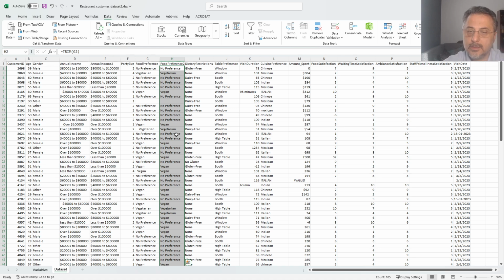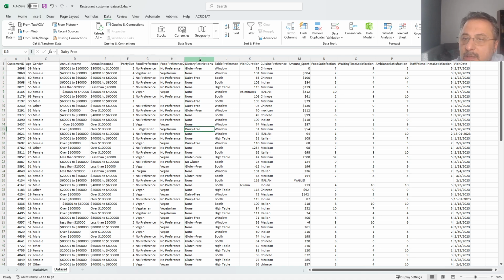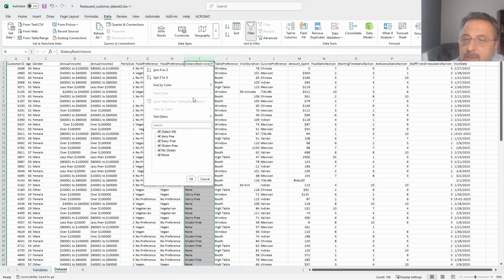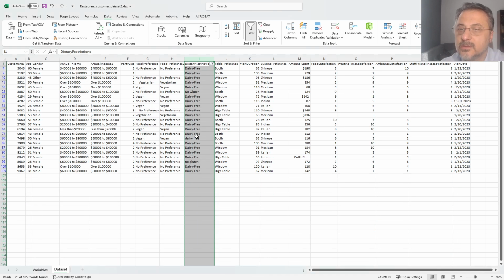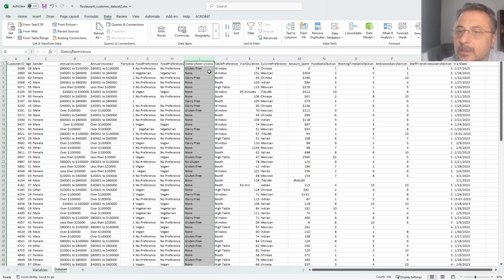And that's it. Let's look at the dietary restrictions, if there are any issues. Gluten-free, no gluten is the same thing, right? Dairy-free, that's it. So no gluten, we're going to combine with gluten-free. I guess gluten-free is the better value. Let's do this. We don't need the none. I mean, if there is no restriction. Okay. All done.